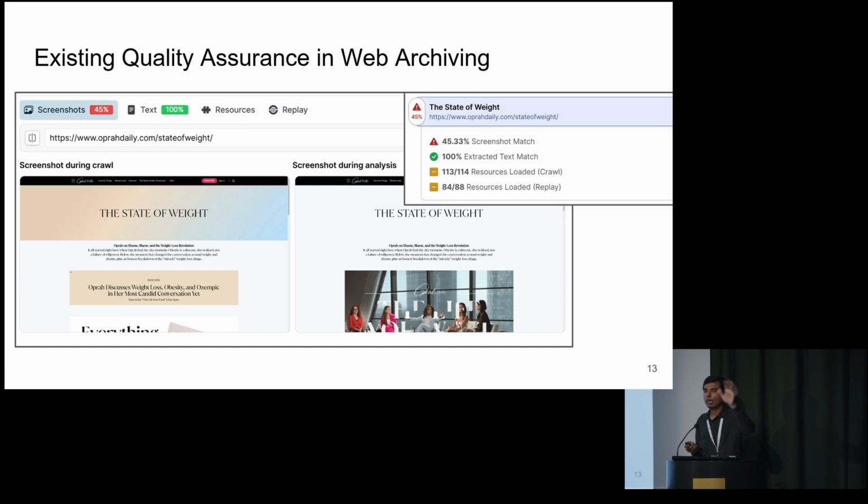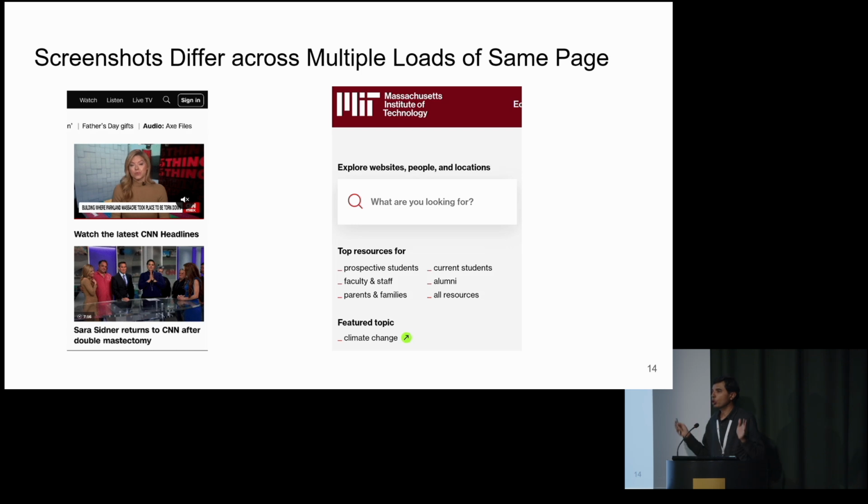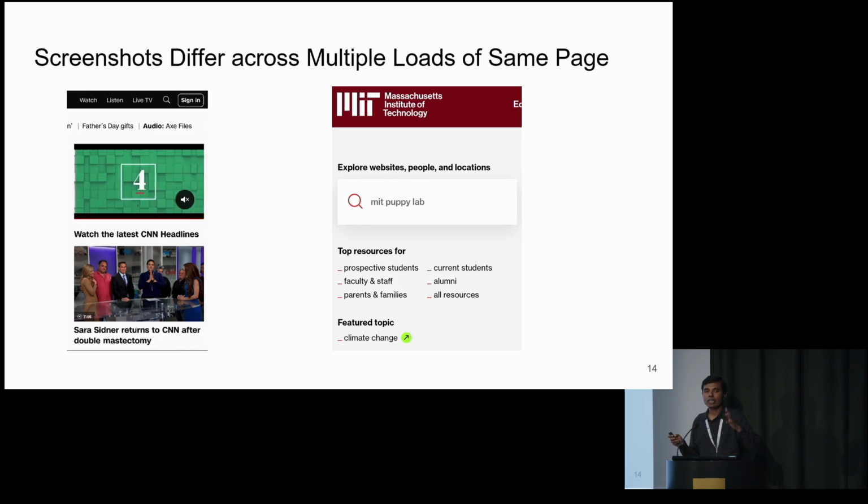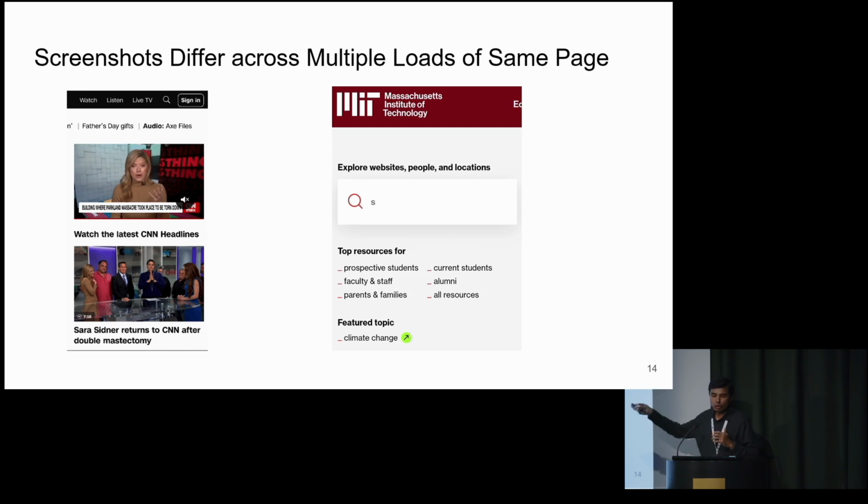For example, comparing screenshots is a very common way to do this, but unfortunately, this leads to lots of false positives on modern web pages. On the left, for example, is the CNN homepage. There's an autoplay video, so even on the same page, if you capture screenshots multiple times, they are going to differ. On the right is MIT's homepage. It uses JavaScript to do some typewriter effect, wherein it keeps showing different suggested search queries. Again, different screenshots are going to differ, but there is no actual fidelity problem.